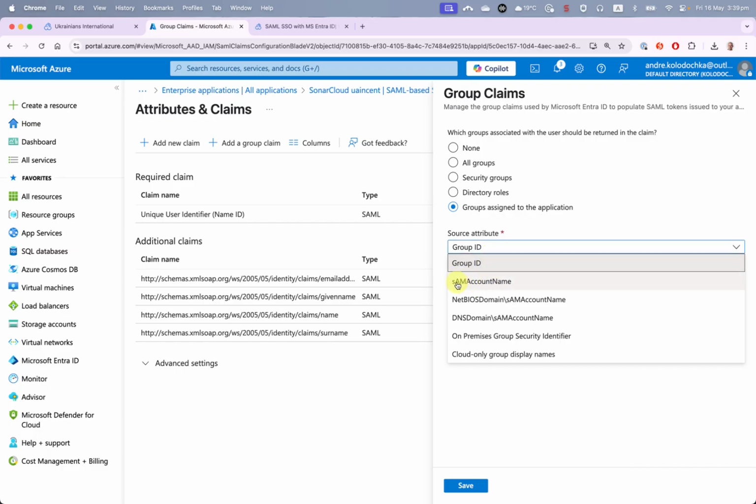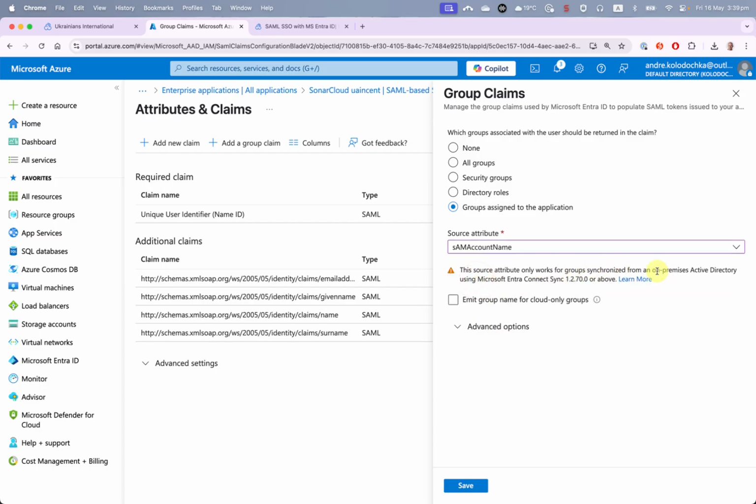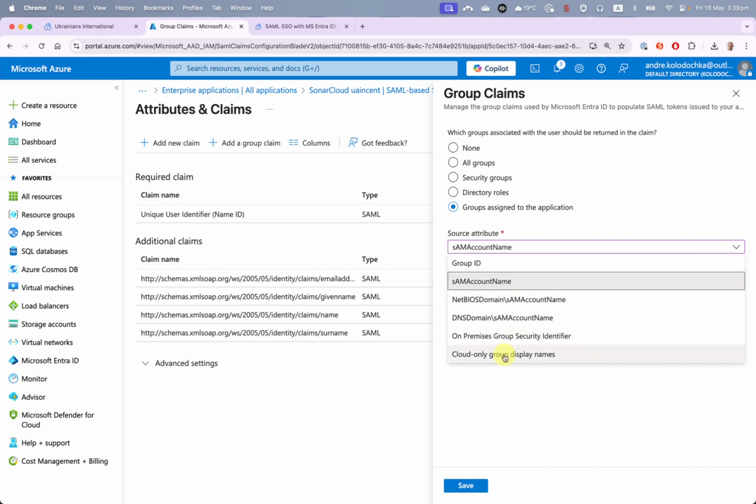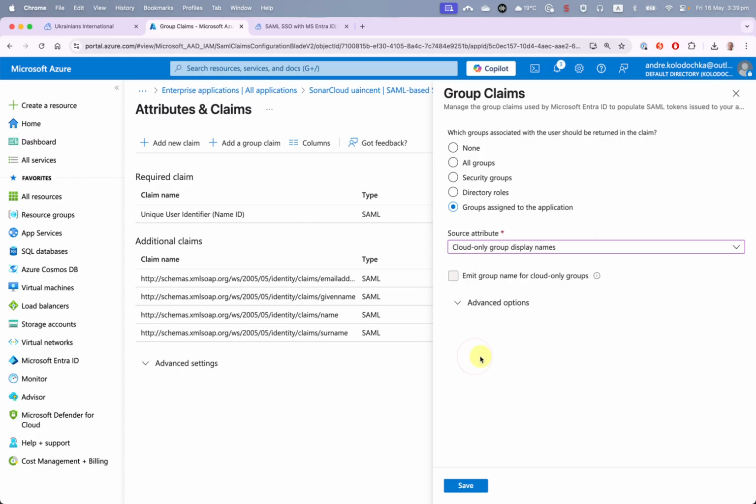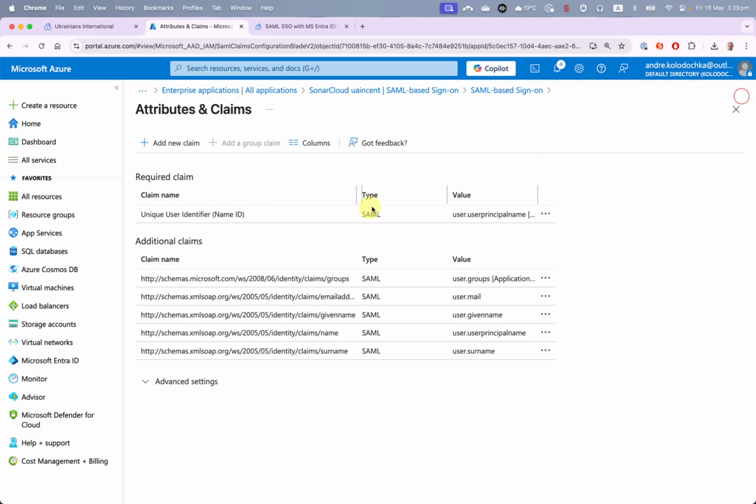There are really only two options, SAM account name or cloud only. The SAM account name option is only for cases where you use Active Directory on premises and synchronize with your Entra ID in the cloud. But in my case, I use the cloud only option, so that's why I pick cloud only group. And click on save. You can see that option is no longer available, and one more claim has been added here.